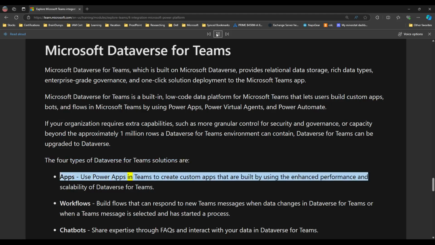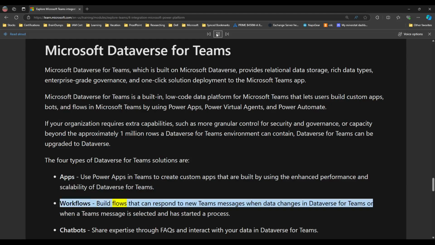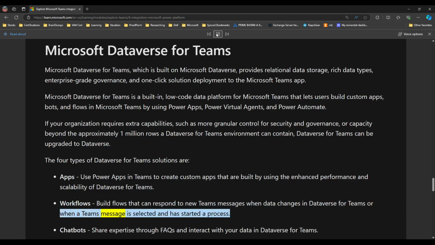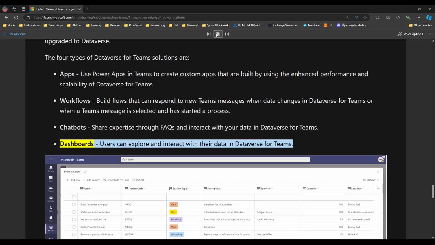Use Power Apps in Teams to create custom apps that are built by using the enhanced performance and scalability of Dataverse for Teams. Workflows. Build flows that can respond to new Teams messages, when data changes in Dataverse for Teams, or when a Teams message is selected and has started a process. Chatbots. Share expertise through FAQs and interact with your data in Dataverse for Teams. Dashboards. Users can explore and interact with their data in Dataverse for Teams.